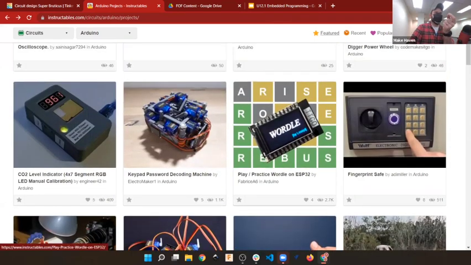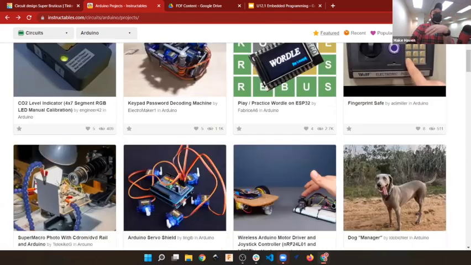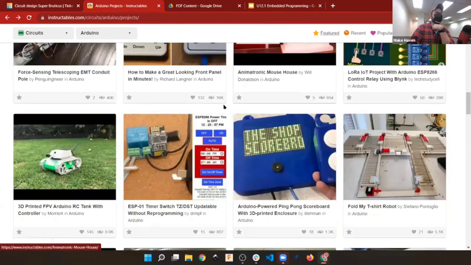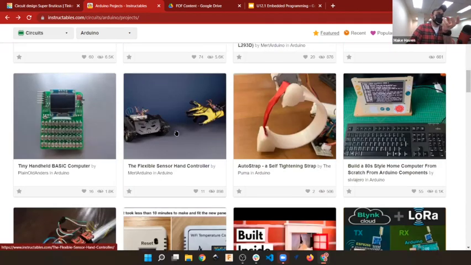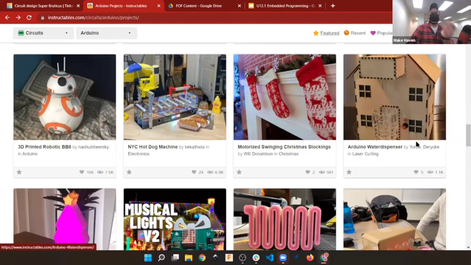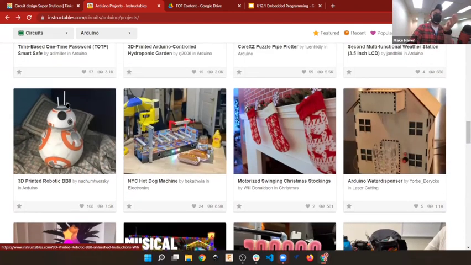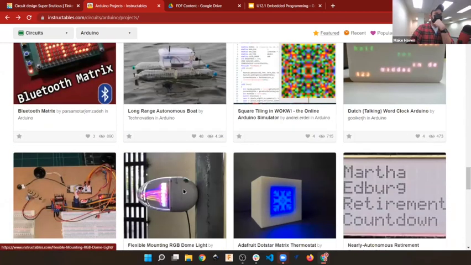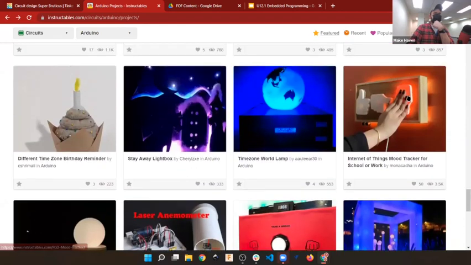You could practice Wordle on a tiny, tiny computer that's maybe half the size of a credit card. A fingerprint safe, if you wanted to do one of those. There's an 80s style home computer from scratch with Arduino components. Here's a glove that controls a robot. That's pretty cool. All of these crazy sorts of projects that you can just scroll through. Arduino water dispenser, that seems like a lot of fun. There's tons of different things that you can roll through and see what crazy things people have made with Arduinos, what's possible to make. An Internet of Things mood tracker for the school or workday. That feels pretty useful, actually.